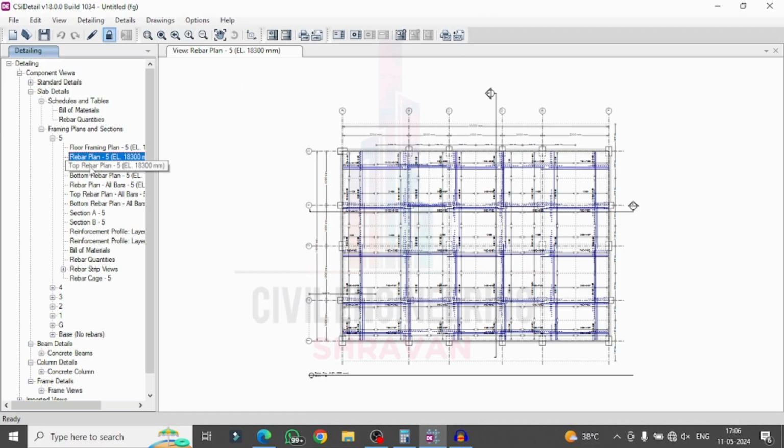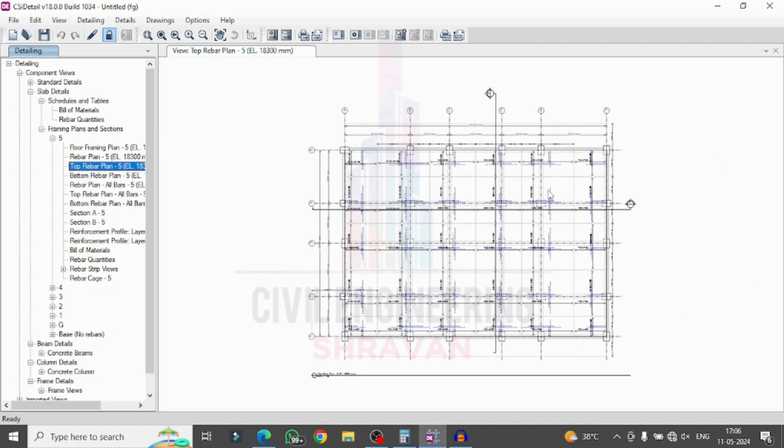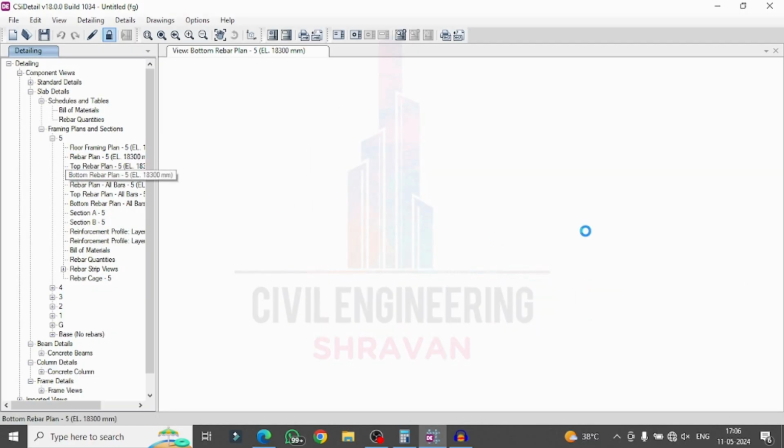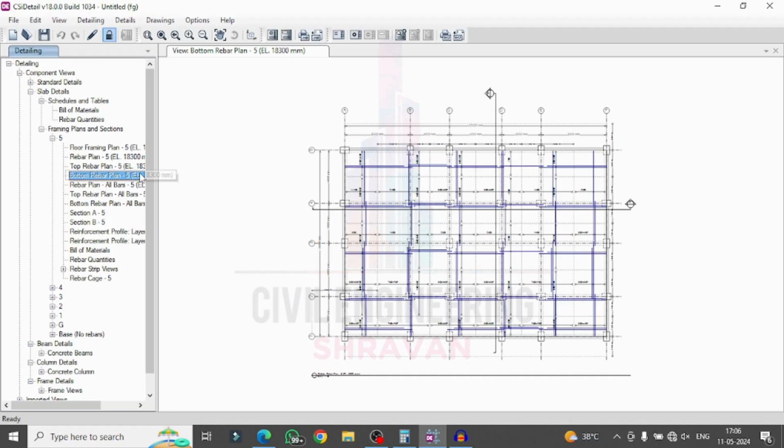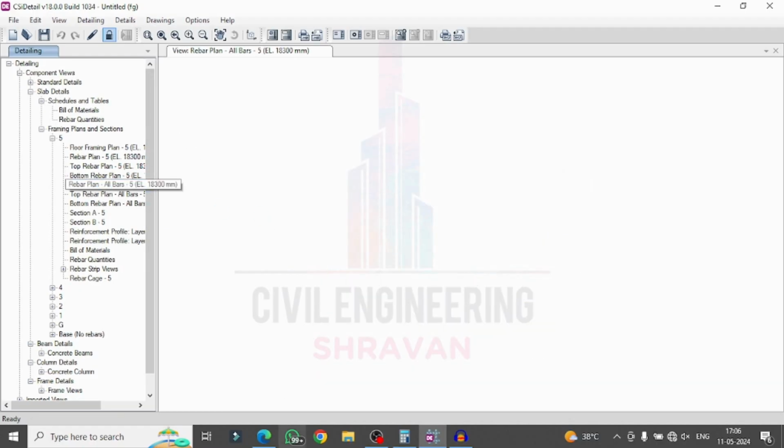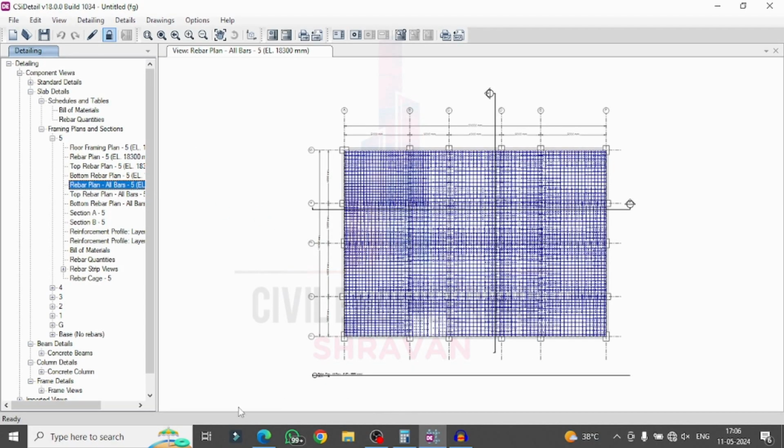So we have to select the top rebar plan. This is the top rebar plan diagram, and this is the bottom rebar plan diagram for this particular section. In the same process, if you select all rebar plans, it will show you the complete rebar plan diagram for the slab panel.